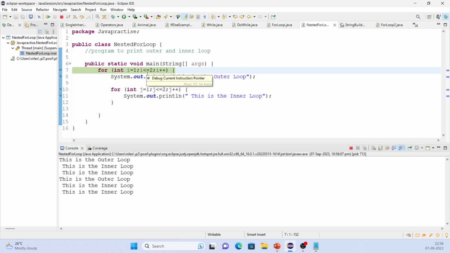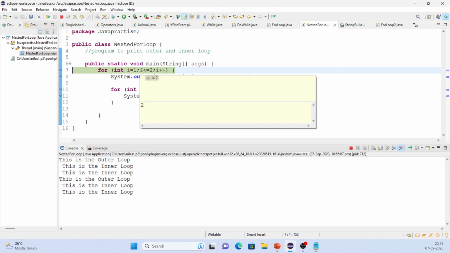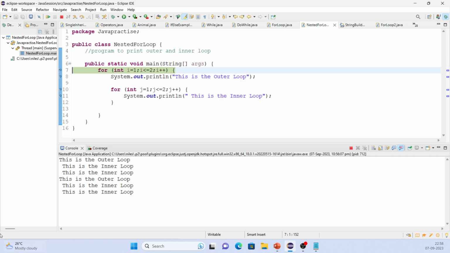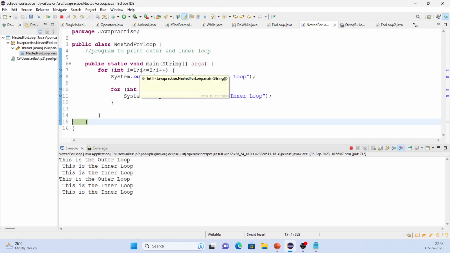Now it will come over here. Now what was the value of this i? It was 2. Now it will increment by 1. So the latest value of i will become 3, and this will become false. It will come out of the loop. Correct? And this is how a nested loop executes.